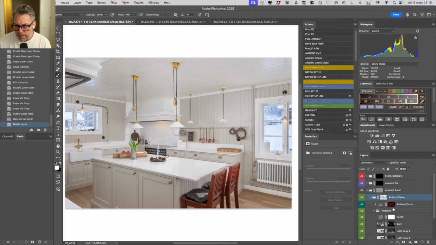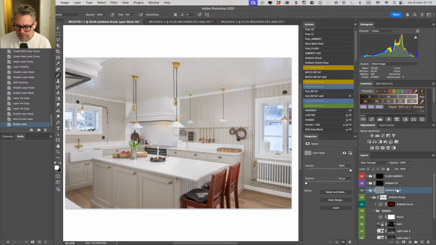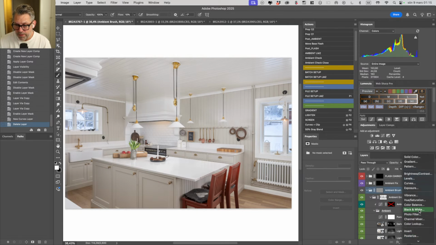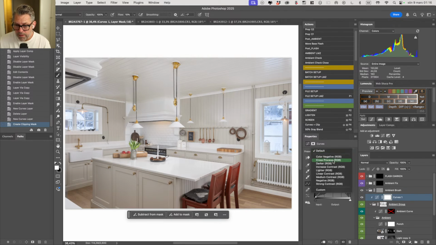I will, if I have this one here, an ambient curve, but that is protected by this one as well, the highlight protector. So sometimes I select the main layer, the ambient brush, and I will just create a curves layer and press Command Option G to clip that to that group. Maybe give that a little contrast. There you go.